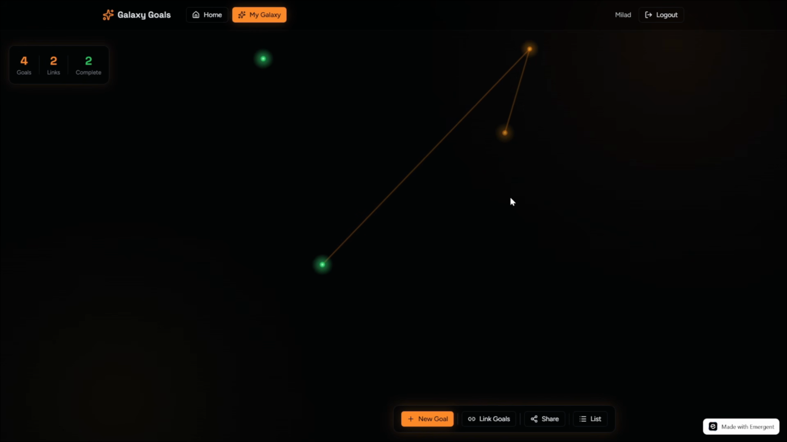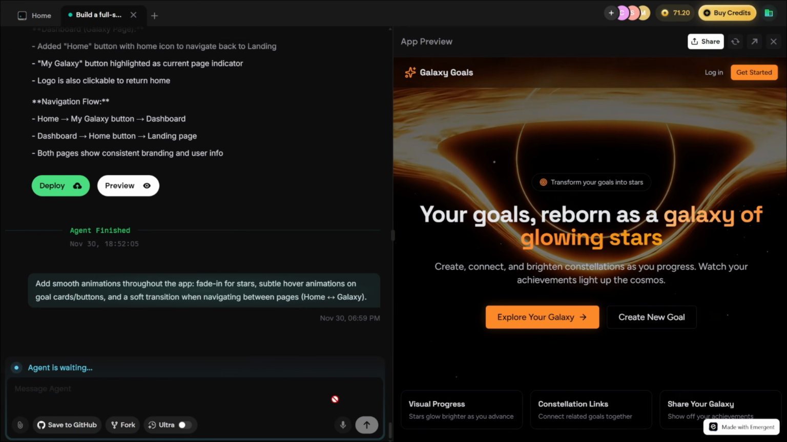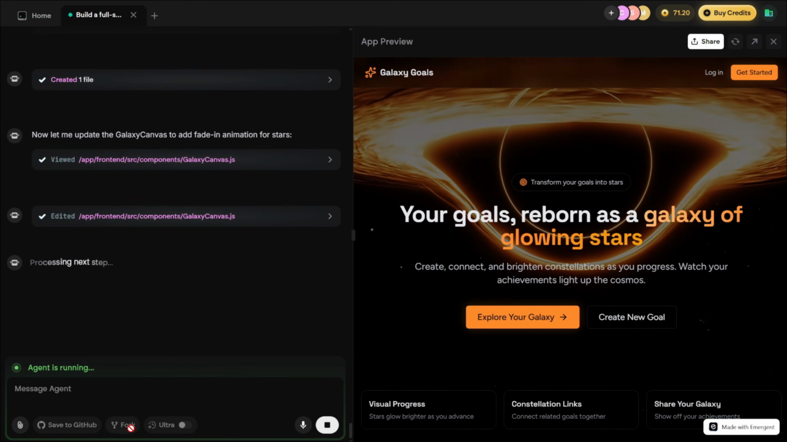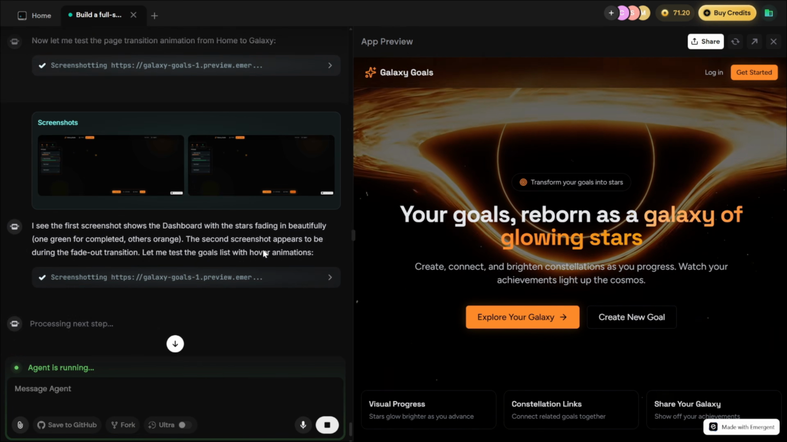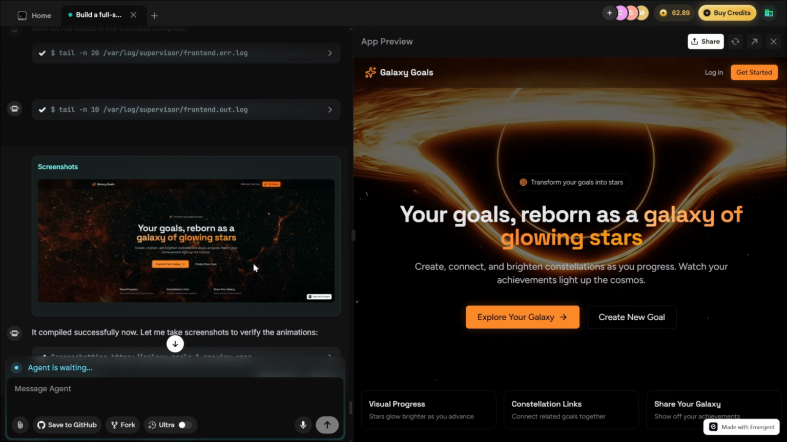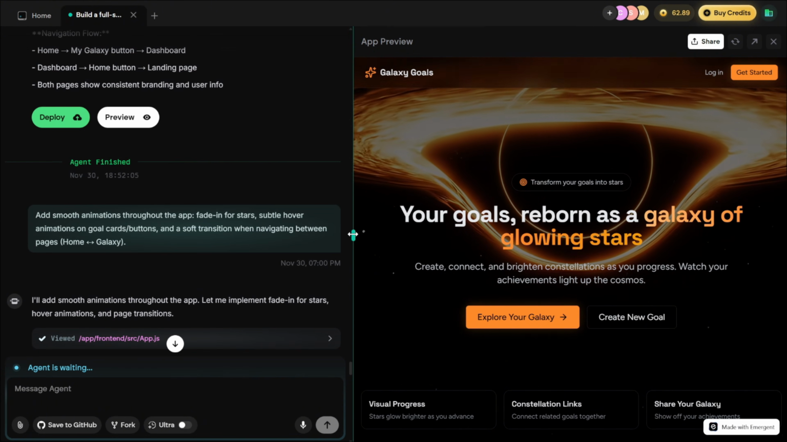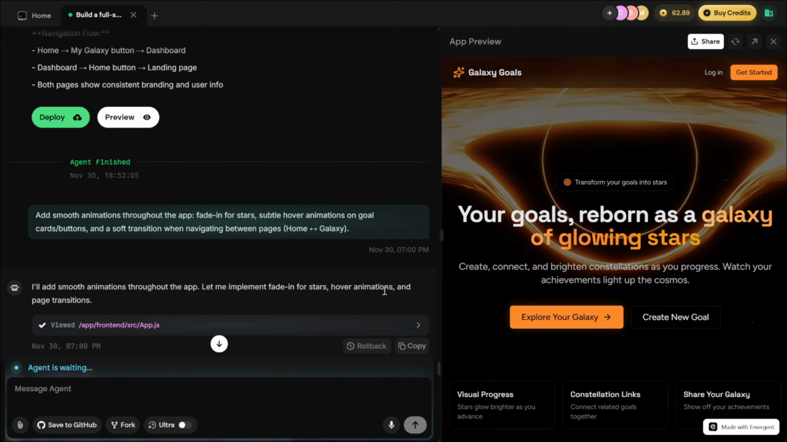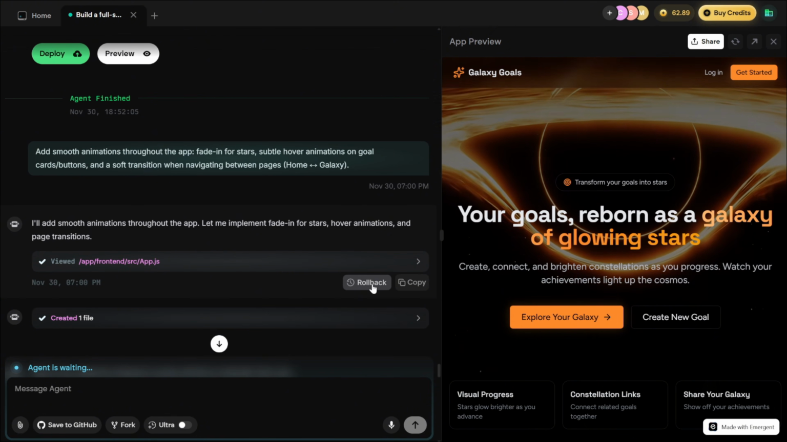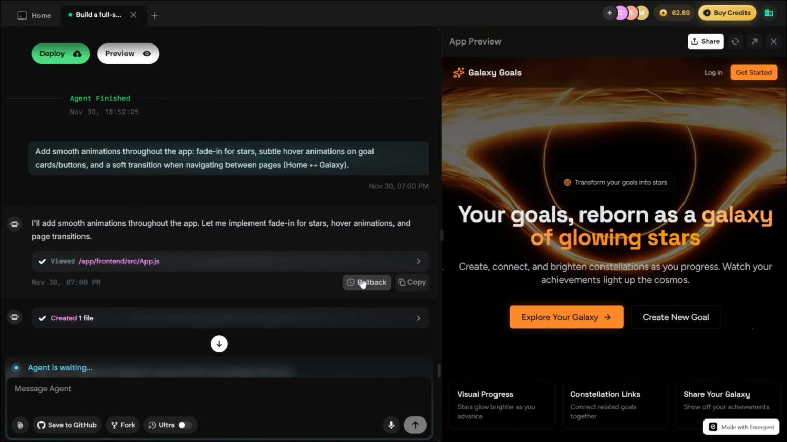As I mentioned earlier, you can keep expanding your app based on your ideas. Want animations? Just ask. There are almost no limits. Another incredibly useful feature Emergent provides is the ability to revert changes. For example, if I don't like the animations that the AI added, I can scroll up through the list of actions the agent has taken. If I hover over any step, a rollback option appears, allowing me to revert that specific change with a single click. This means you can always return to any previous version of your app quickly, safely, and effortlessly.